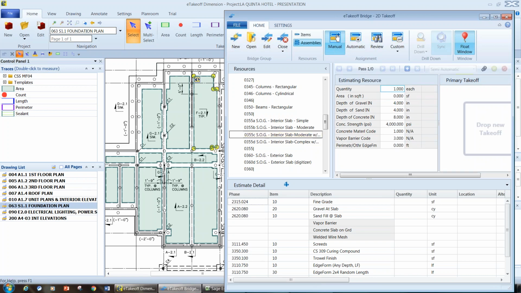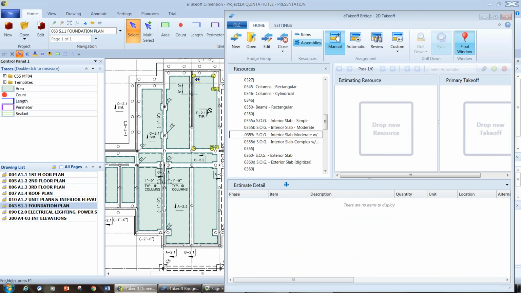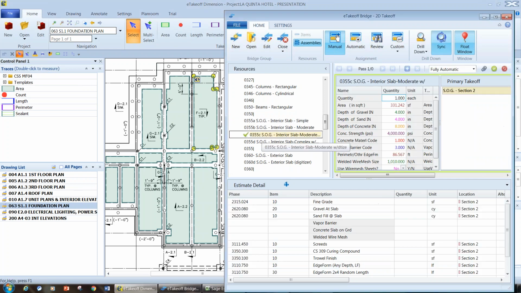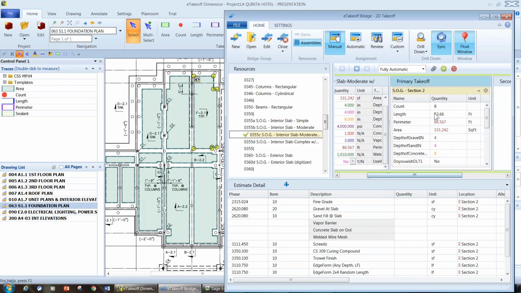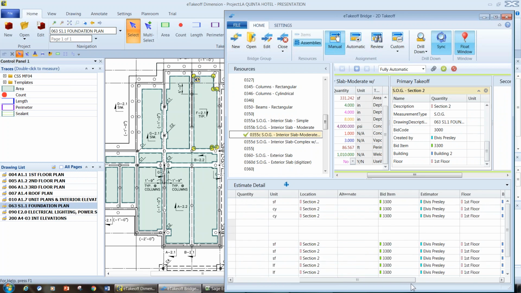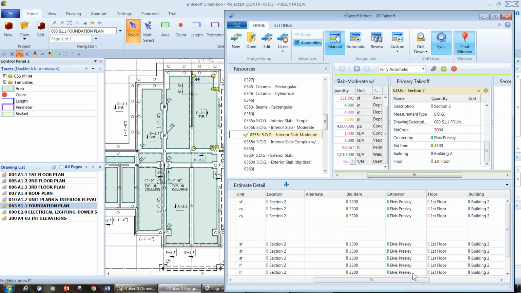So a little bit further, let's drag and drop this guy on here. Now you'll notice all of that information has been completed. And if you go over here from the specifications that we have from our takeoff, and by the way, we've got section 2. We've mapped that with these down here. There's Elvis Presley, building 2.